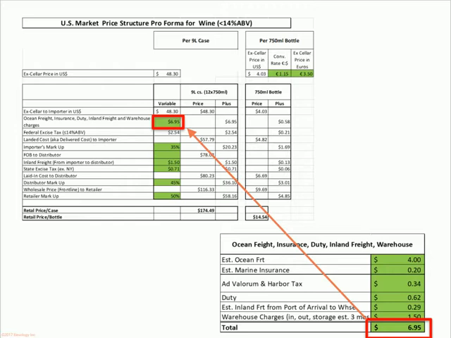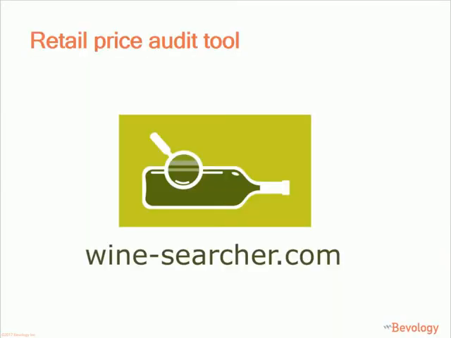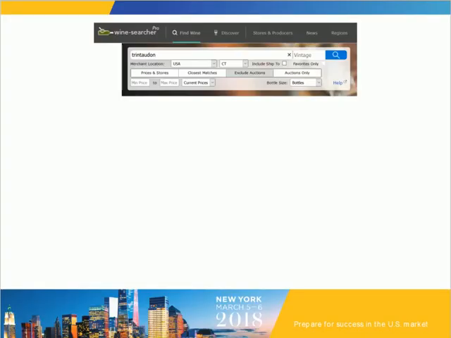A couple of other points I wanted to make. One is there's a great tool out there called Wine Searcher, and I should be honest and say they're a client of ours. They'd be a great site even if they weren't a client of ours, but we think the tool is great because it's a wonderful tool for doing a pricing audit without having to send salespeople out on the street to go store by store and check prices. So I use this as an example here.